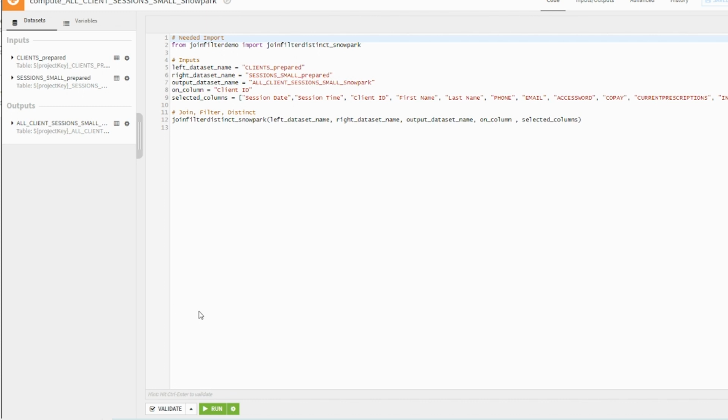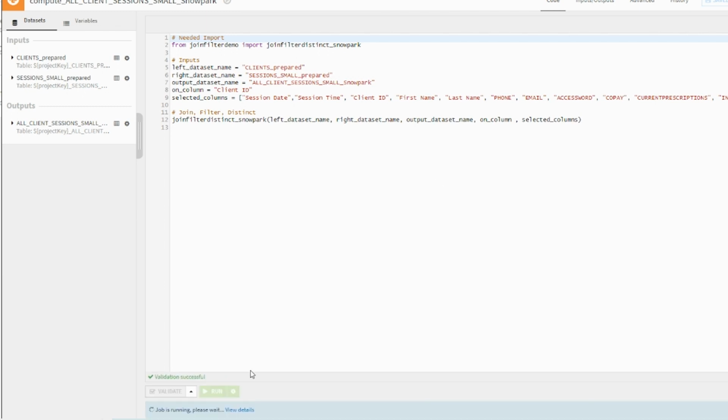Because these are references and not data frames that are held in memory, it should run just like it would if we had done it in Snowflake. Excellent. So let's go look at the job detail so that we can see the time it took to process this job. And then we'll take a look at that for all of the three data sets, the average times.